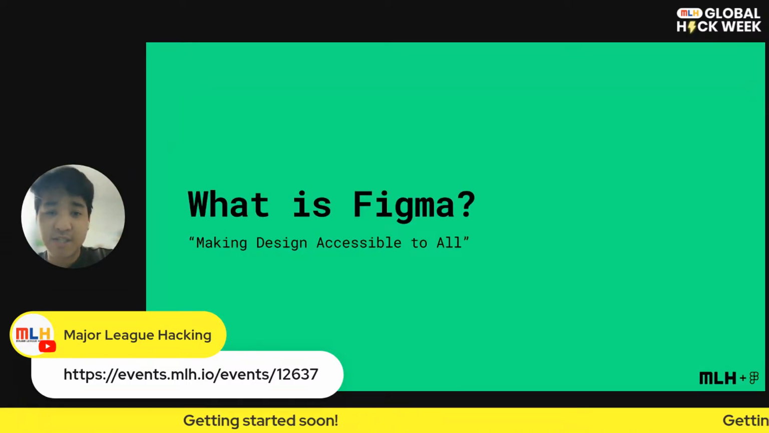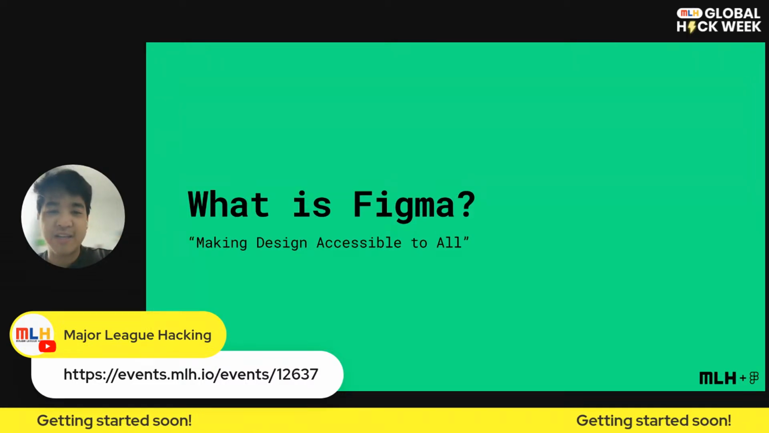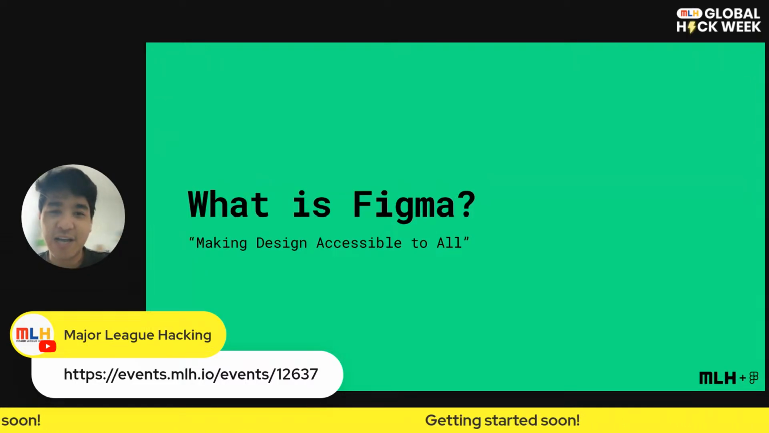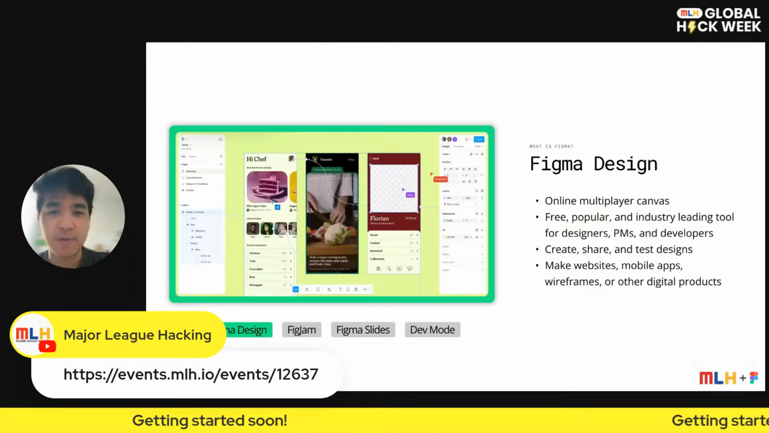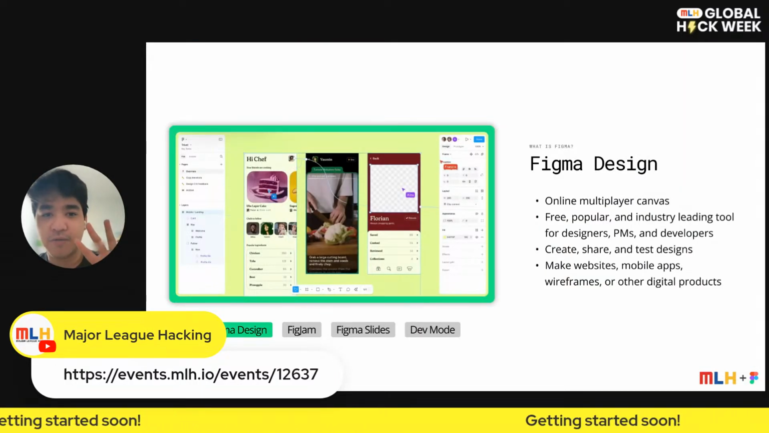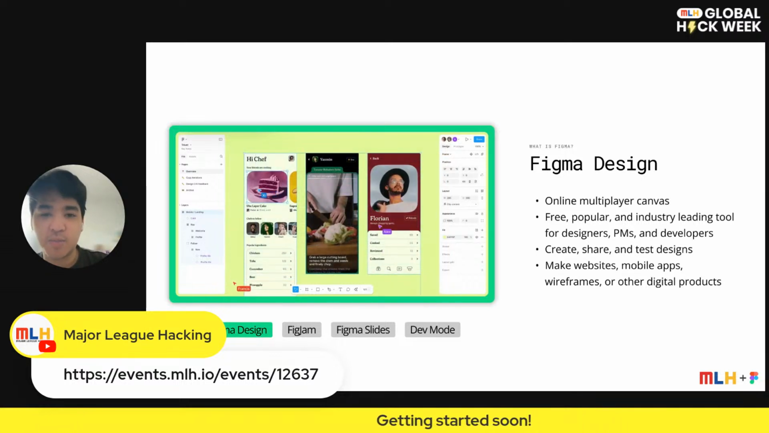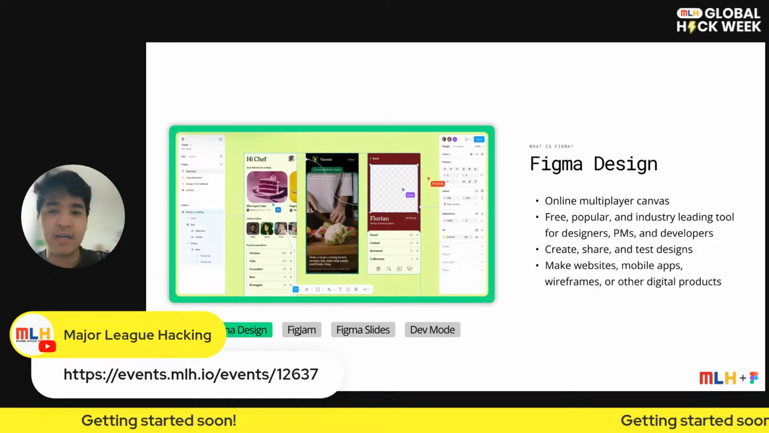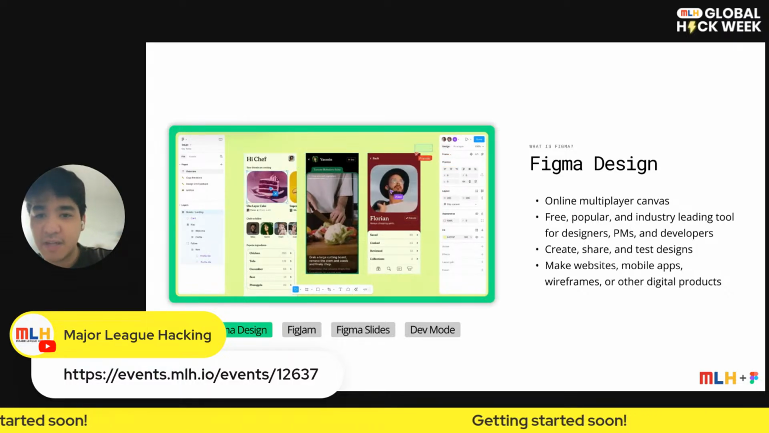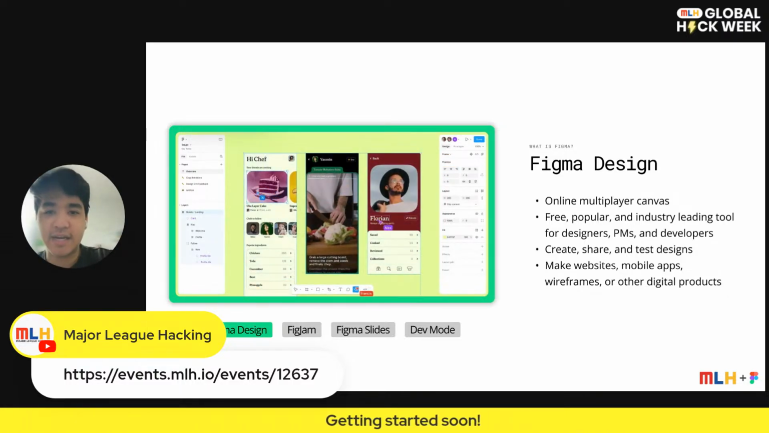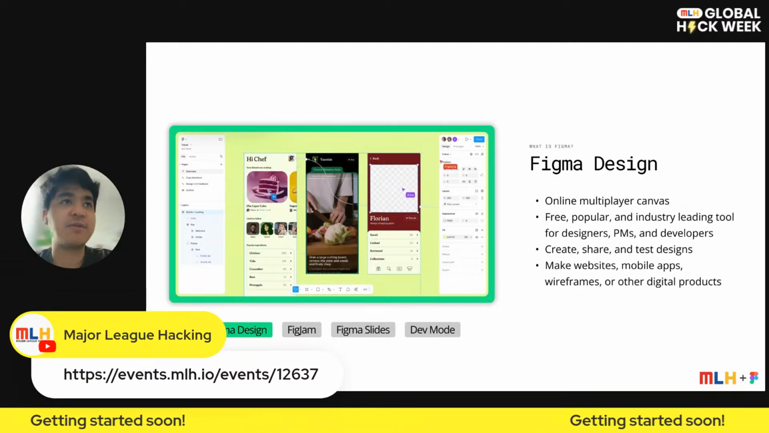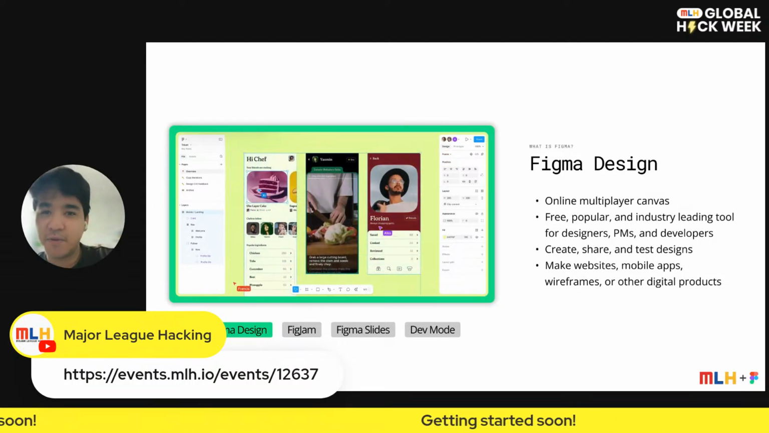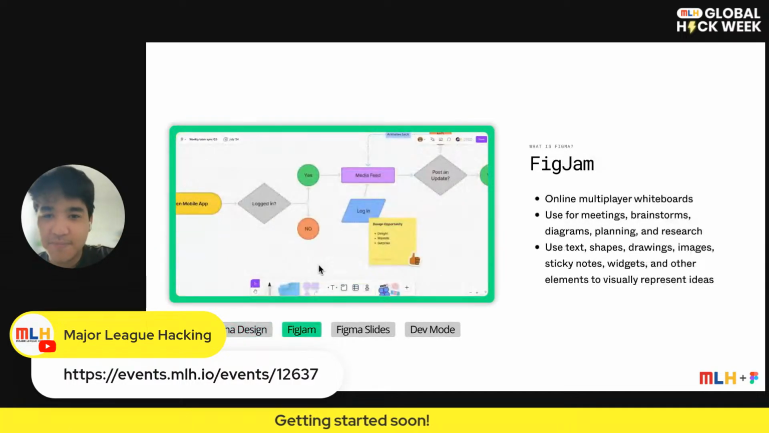So you may be asking yourself, what is Figma? Well, their mission is to make design accessible to all. We're going to see through their applications they really do make design accessible for everyone. So first off, Figma has 4 different products. The first being Figma Design. It's their most popular one, and you can think of it as an online multiplayer canvas. It's free, popular, and an industry-leading tool for designers, PMs, and developers. You can create, share, and test designs, and you can make websites, mobile apps, wireframes, and other digital products with this application. Think of it as Adobe Photoshop, but for web.